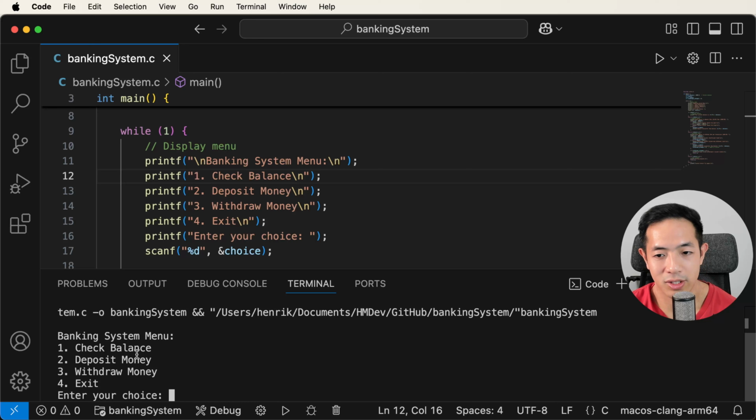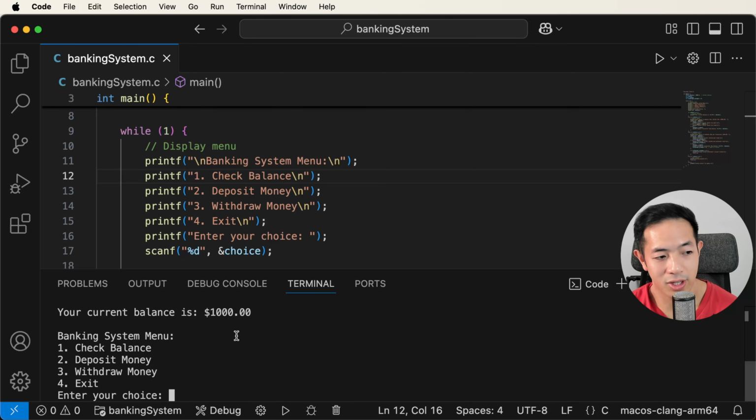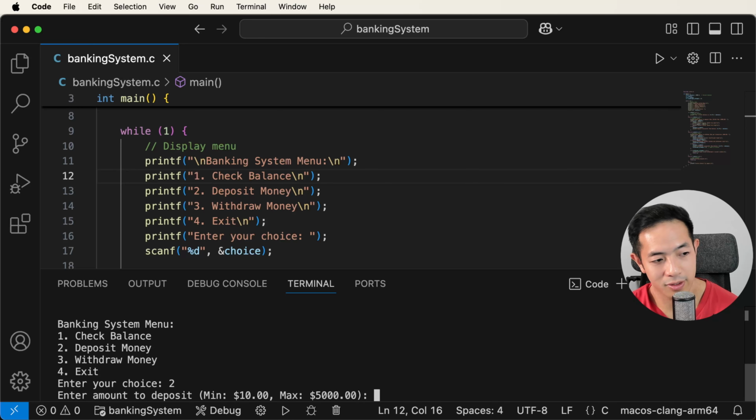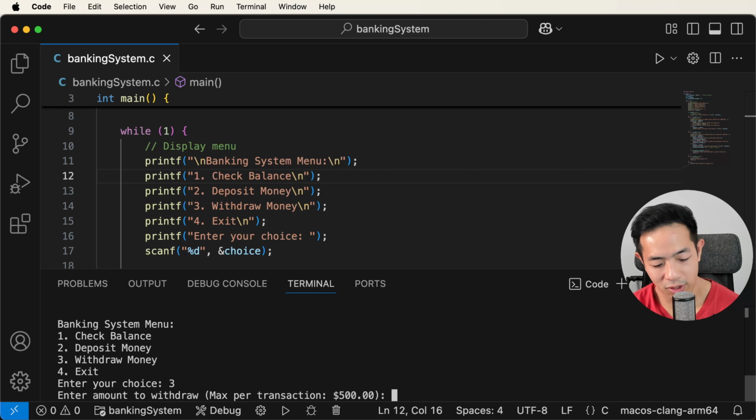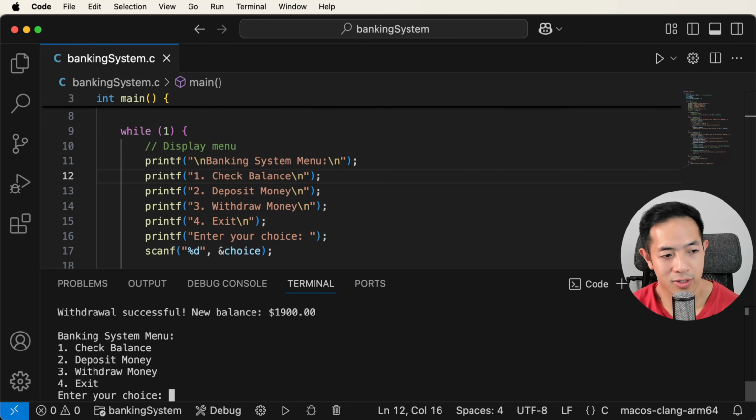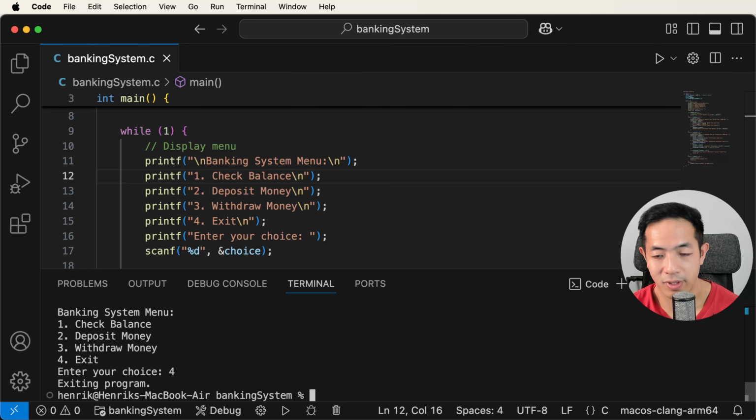All right, so banking system, check balance. I want to check my balance. Your current balance is 1,000. Okay, I'm going to deposit money. How much do I want to deposit? I'm going to deposit 1,400. Okay, deposit successful. New balance is 2,400. Now I want to withdraw money. I'm going to withdraw 500. Okay, now my balance is 1,900, and now I'm going to exit, so 4. And so there you go.